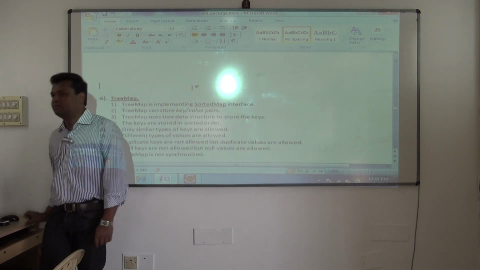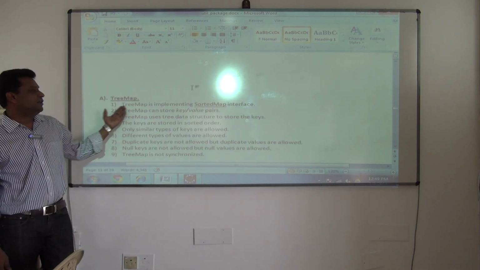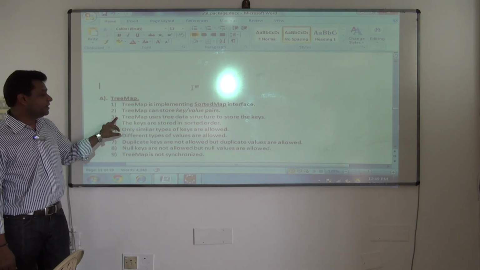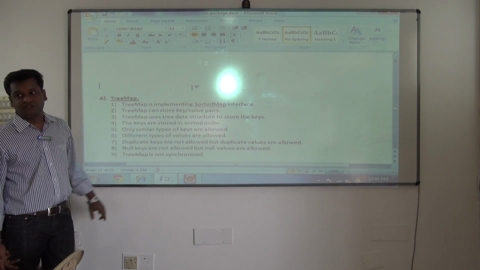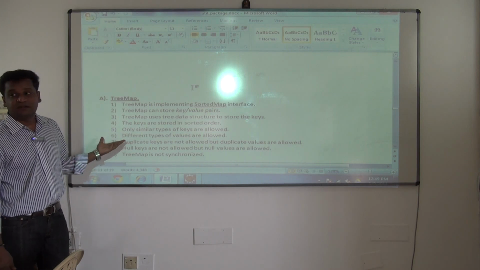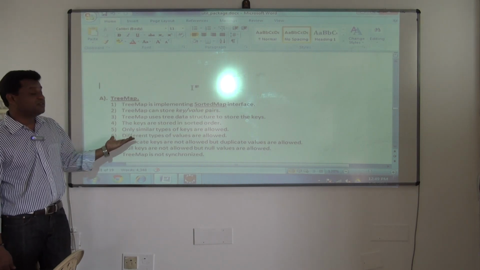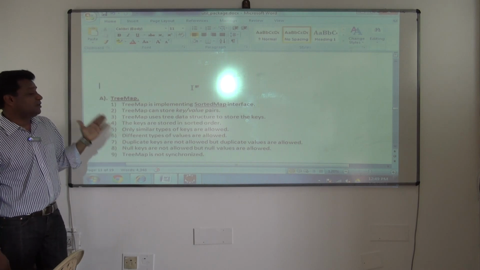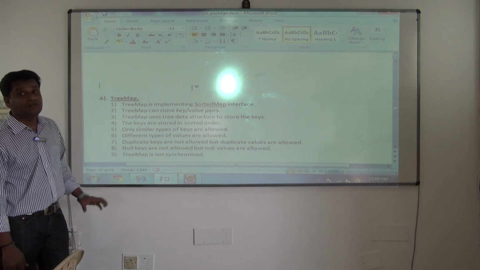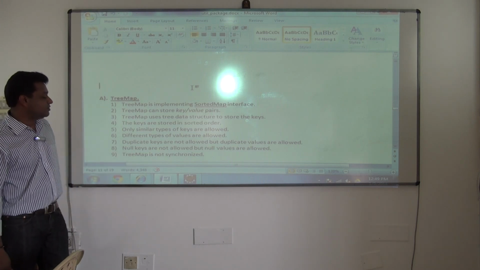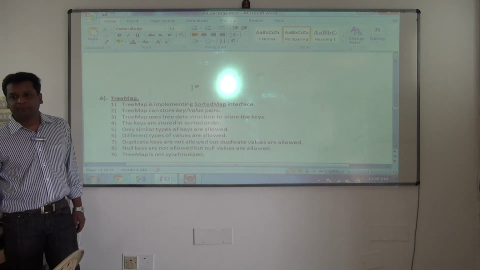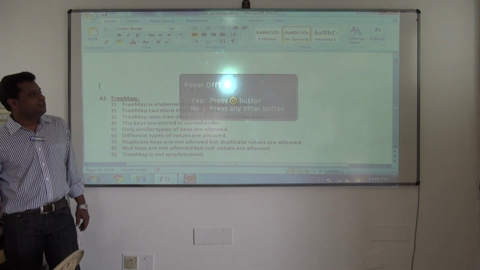Yes, this is TreeMap for you. Simple notes, few points. TreeMap is implementing what? SortedMap. TreeMap can store what? Key value pairs. TreeMap uses a tree data structure to store the keys. The keys are stored in sorted order. Only similar type of keys are allowed. Different type of values are allowed. Duplicate keys are not allowed, but duplicate values are allowed. Null keys are not allowed, but null values are allowed. The map is not synchronized. TreeMap is not synchronized. These are a few points about TreeMap. Nothing more is there. So everything understood, TreeMap?